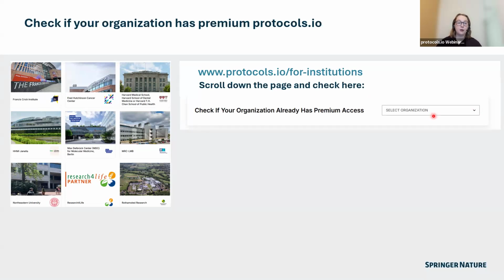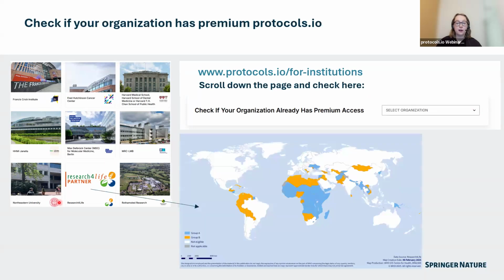We are also a Research4Life partner, so we provide free access to Protocols.io for any of the countries that are color coded in blue here, any of the Group A countries. So if you are potentially someone who qualifies for premium through Research4Life, I would encourage you to check the web page, and if you have any questions, to reach out and we can help you to gain that premium access.